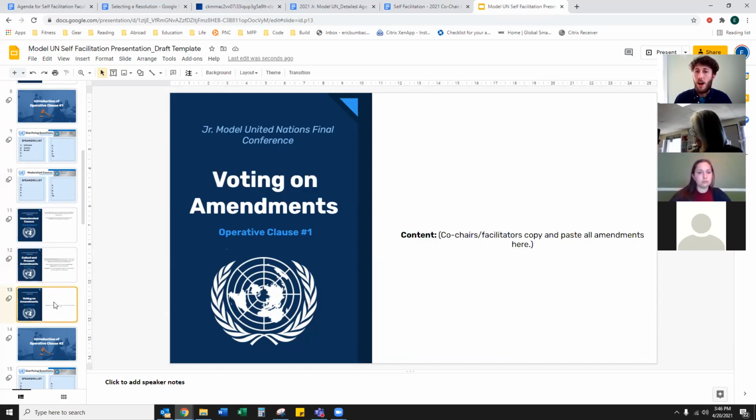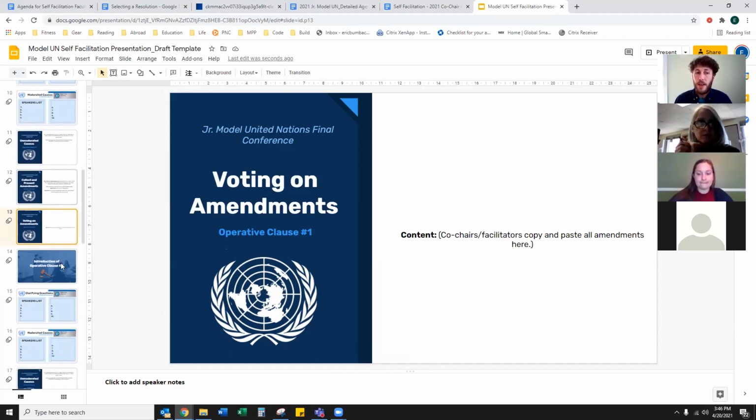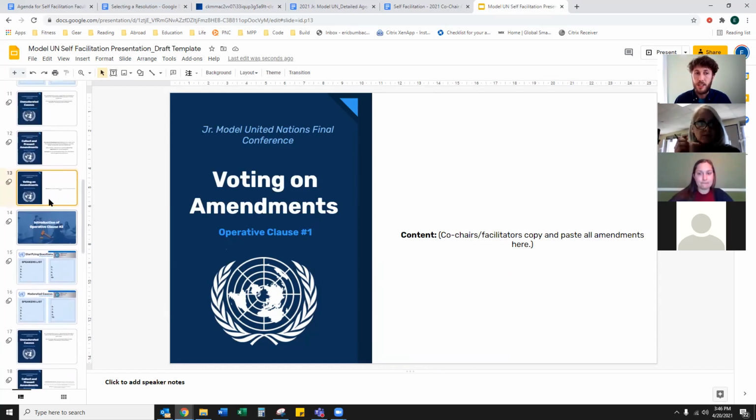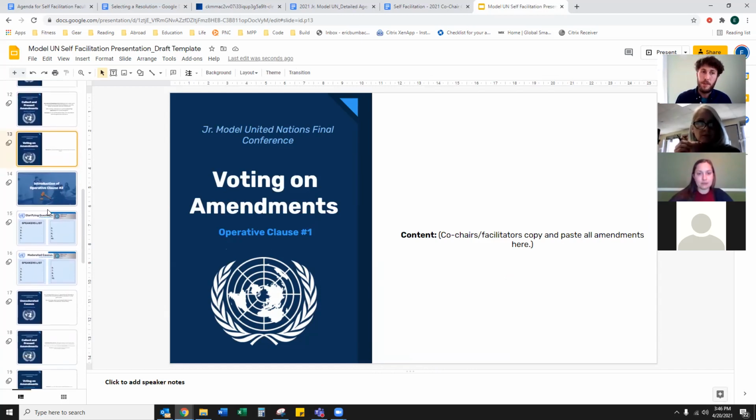Finally, there is a voting on amendments slide where, again, you could project all the amendments, whether you have 3 groups who've written amendments or 7 groups that have written amendments. This is a good slide to project all of those amendments, and then you go through one by one with students voting on those amendments. And then the bulk of this PowerPoint is just a repeat, just like the script is, of the exact same kind of script and agenda for operative clause number 2.